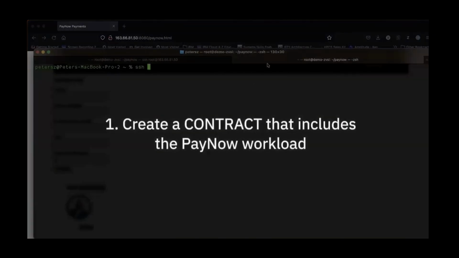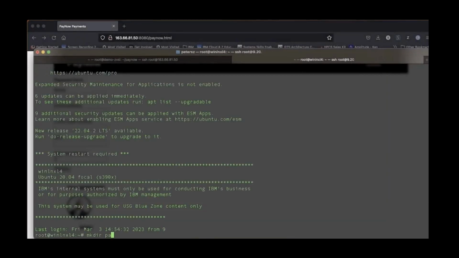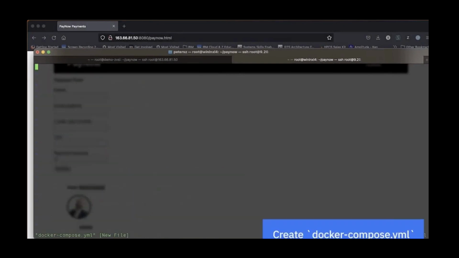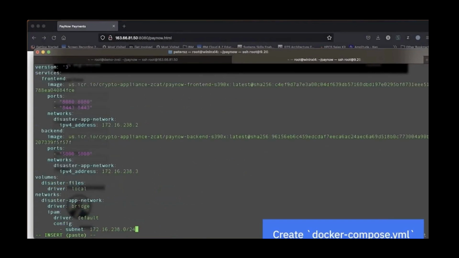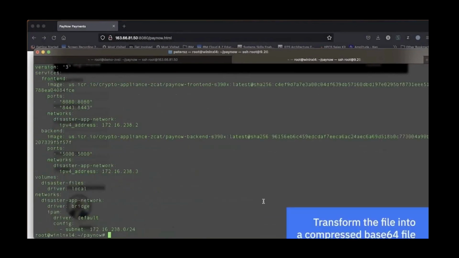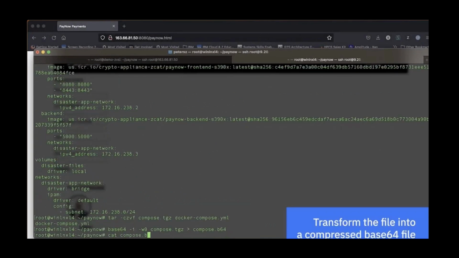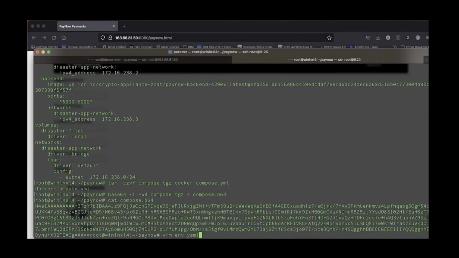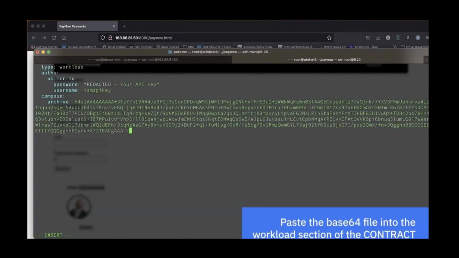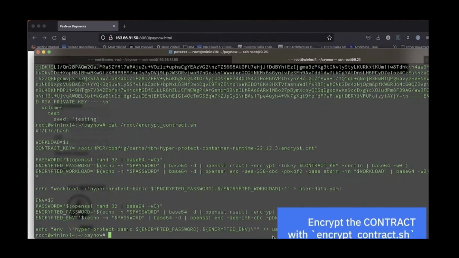To do so, we have to first create the contract to define the workload that is going to run on the server. To create a contract, we need to bundle the required Docker containers into a Docker Compose file. The contract is used to identify the workload that is going to run on the Pay Now application, the logging server that the application server will connect to, and any other authorizations required for the server. Once the HyperProtect virtual server is created with a contract, the parameters of the contract cannot be changed.